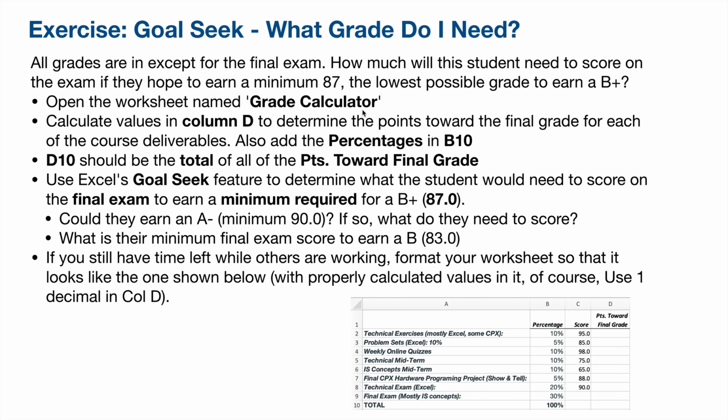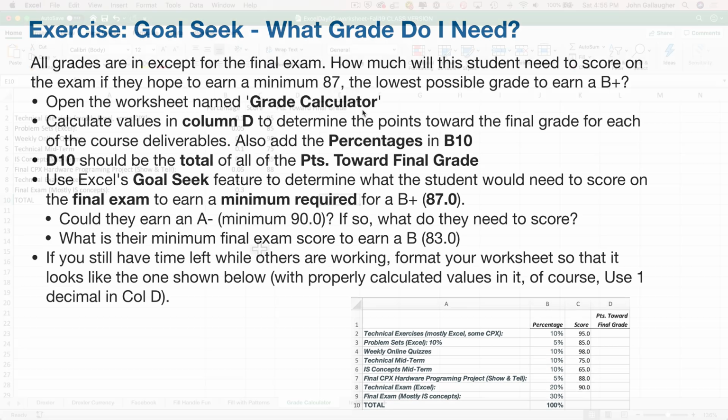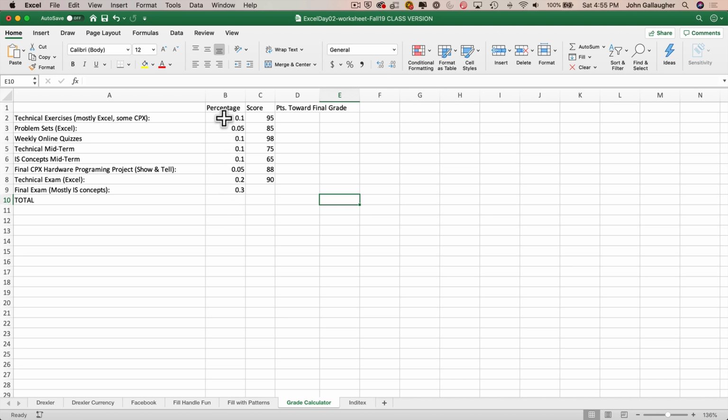First, we'll do a Goal Seek to see what we would need to earn on the final exam in order to get a B+ for the class, and that's a minimum grade of 87. What we would need to get if we wanted to get an A- for the course, that's a minimum grade of 90. And what we would need to get if we want to get a B for the course, that's a minimum grade of 83. So now that I'm in Grade Calculator here, I've got some percentages.